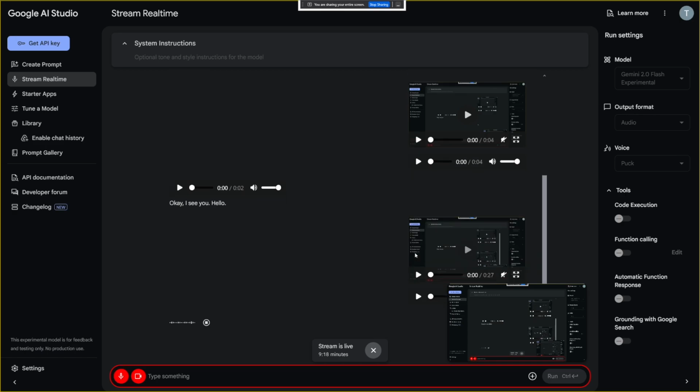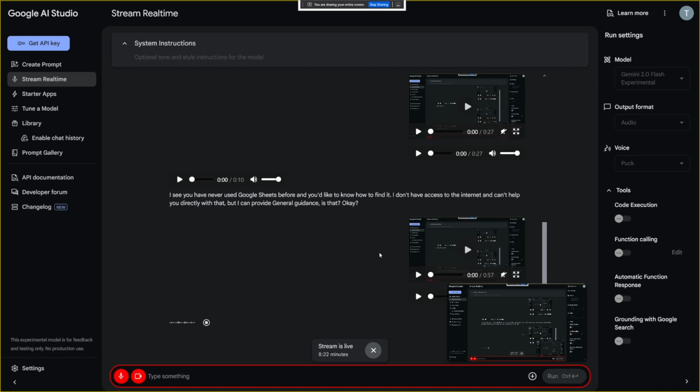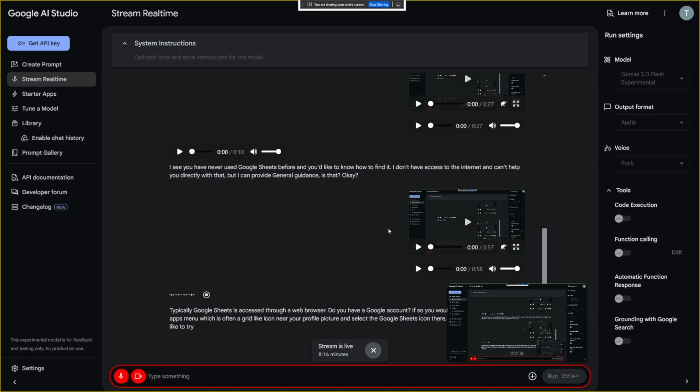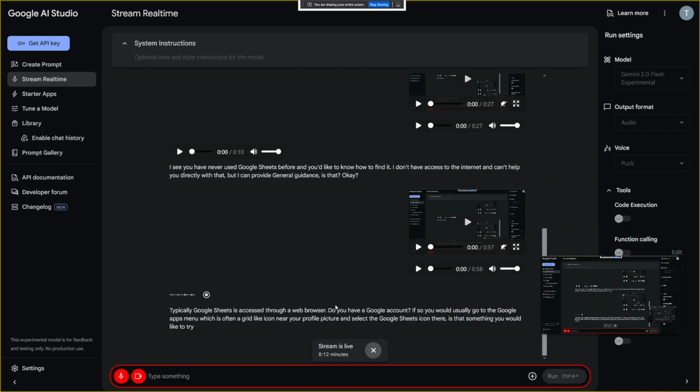I see you have never used Google Sheets before, and you'd like to know how to find it. I don't have access to the internet and can't help you directly with that, but I can provide general guidance. Is that okay? Yes, it's okay. What do I have to do? How can I find Google Sheets online? Typically, Google Sheets is accessed through a web browser. Do you have a Google account? If so, you would usually go to the Google Apps menu, which is often a grid-like icon near your profile picture, and select the Google Sheets icon there. Is that something you would like to try?